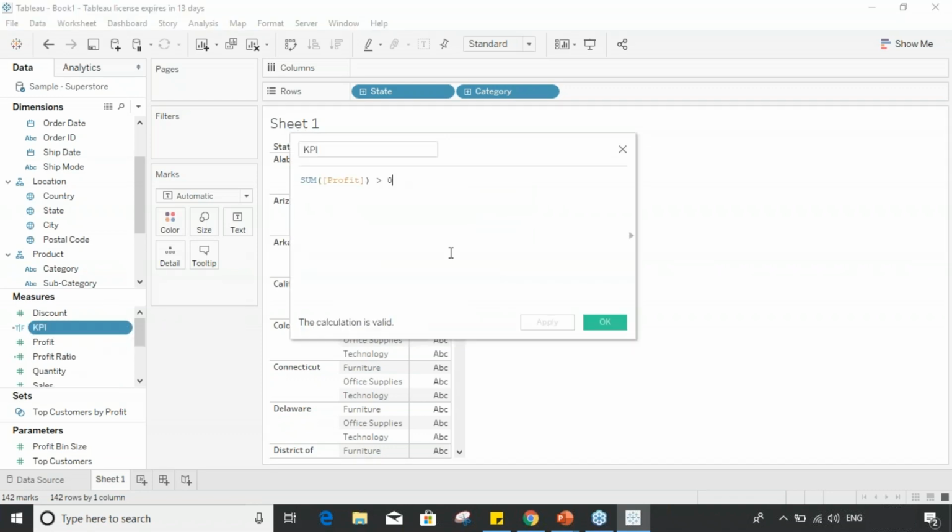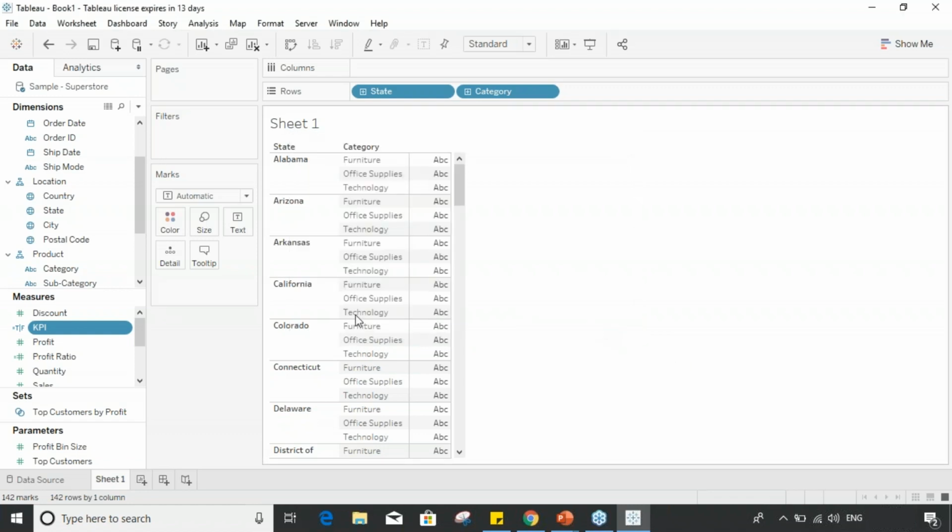Now, this calculation quickly checks if a member is greater than 0. If so, it will return true. If not, it will return false. It's kind of like the if and then statement. So when finished, you can go ahead and click OK. As you can see, this new calculated field appears under the measures in the data pane. Just like your other fields, you can use it on this visualization.